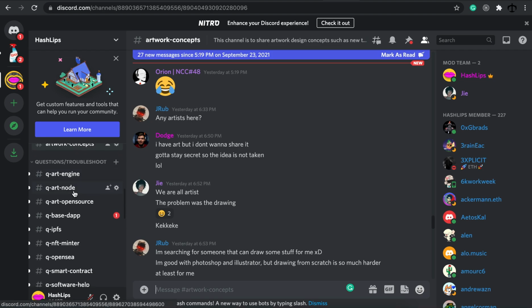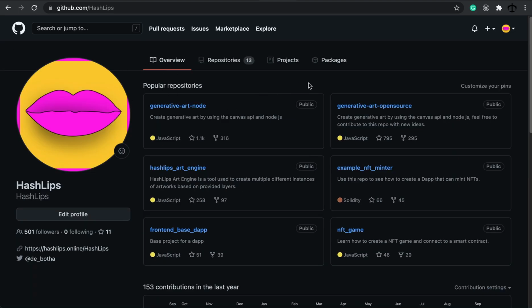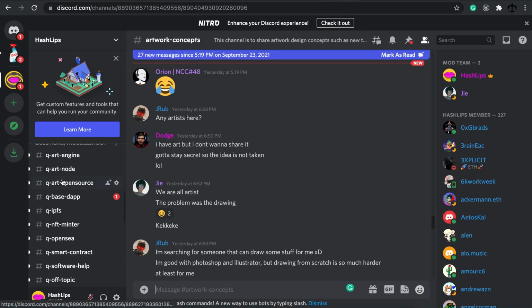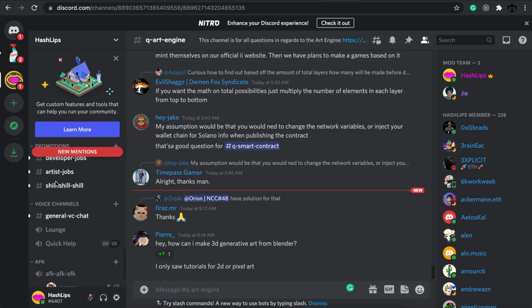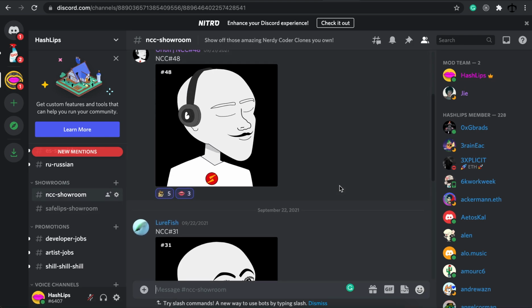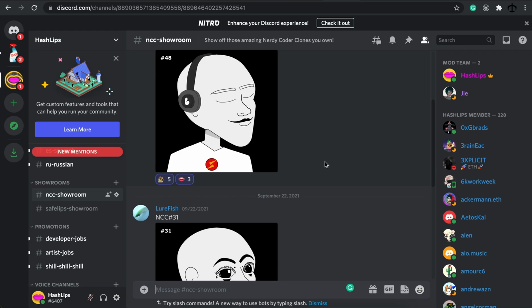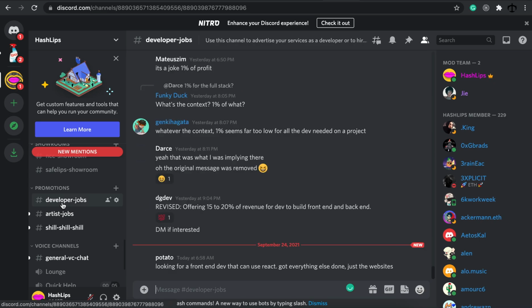Then for each one of the HashLips repos, so if you go to the HashLips channel and the repo on GitHub, then you can see that each one of these repos has a corresponding channel, and you might find help if you're struggling with one. For instance, the art engine, the questions that you are searching for would most likely be in this channel over here. Lastly, we have some cool channels. We have the Nerdy Coder Clones channel where you can go and verify your Nerdy Coder clone, and if you've bought one, you can go and verify it there. And this will be the community that later on we will have a lot of fun with. Then there's also a SafeLips room, and then a developer jobs channel.